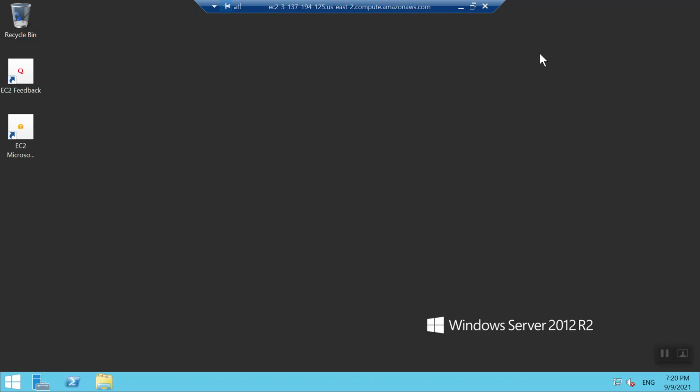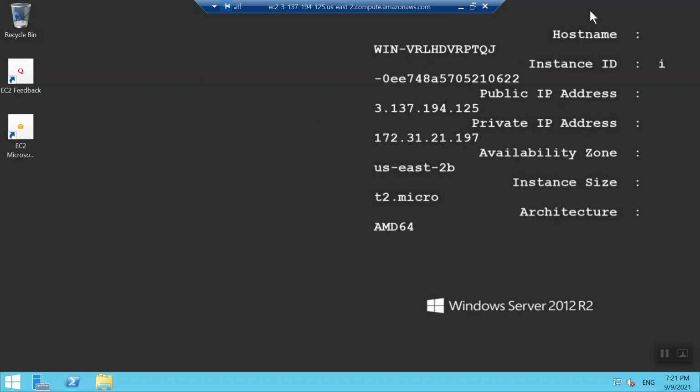In the right hand side corner, we'll get all the details about these EC2 instances which we have created. See, the host name is this one, instance ID is this one, public IP is this, private IP is this, availability zone is us-east-2b, instance type is t2.micro, architecture is AMD64. So how we use a physical server, same here we can also access it, or you can work on this also, same as we work for a physical server.